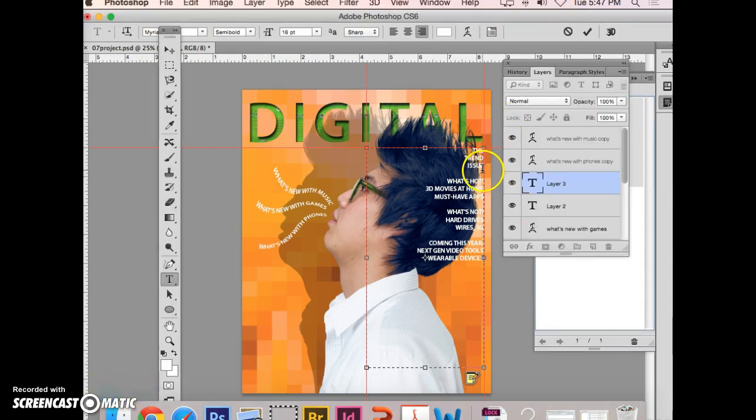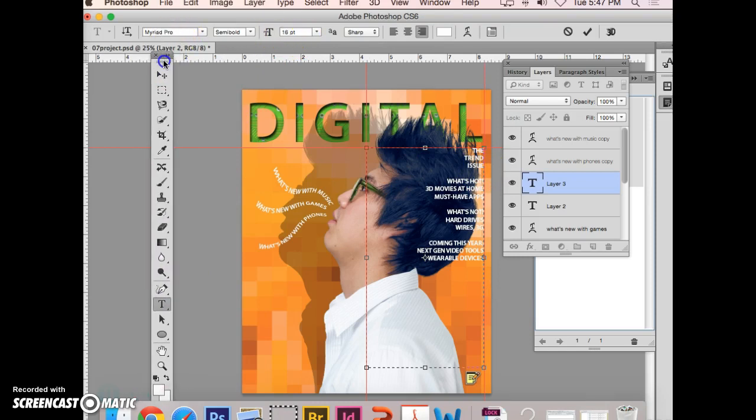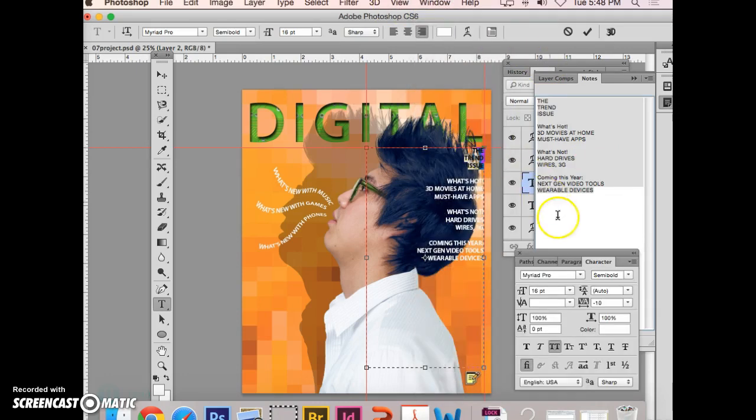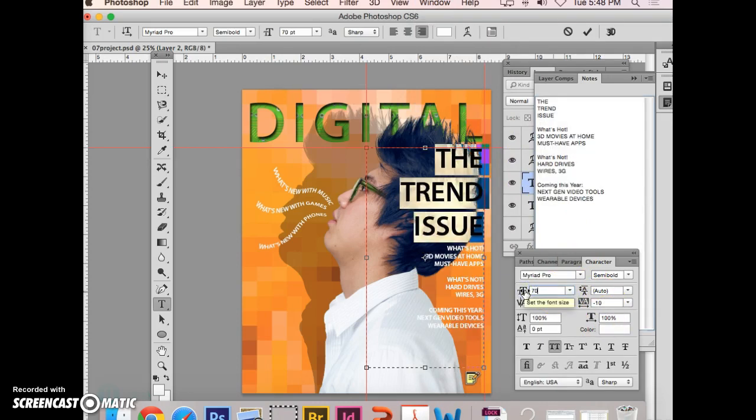So what we're going to do next here, and you'll see that it defaulted to 16 point and Myriad Pro because those were the last items that we had selected for this project. But I'm going to go ahead and highlight the trend issue. And then I'm going to go into the character panel, and if it's not showing, just bring it back up. And the settings that they want you to give this one is you're going to give it a 70 point size, and you can see it gets quite a bit bigger.